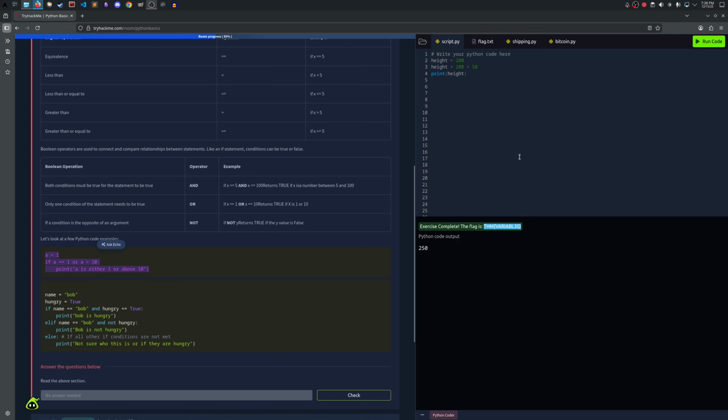And let's try running it. Maybe we can run it. Okay, that didn't like how I copied it. A is either 1 or above 10. Yeah, exactly.